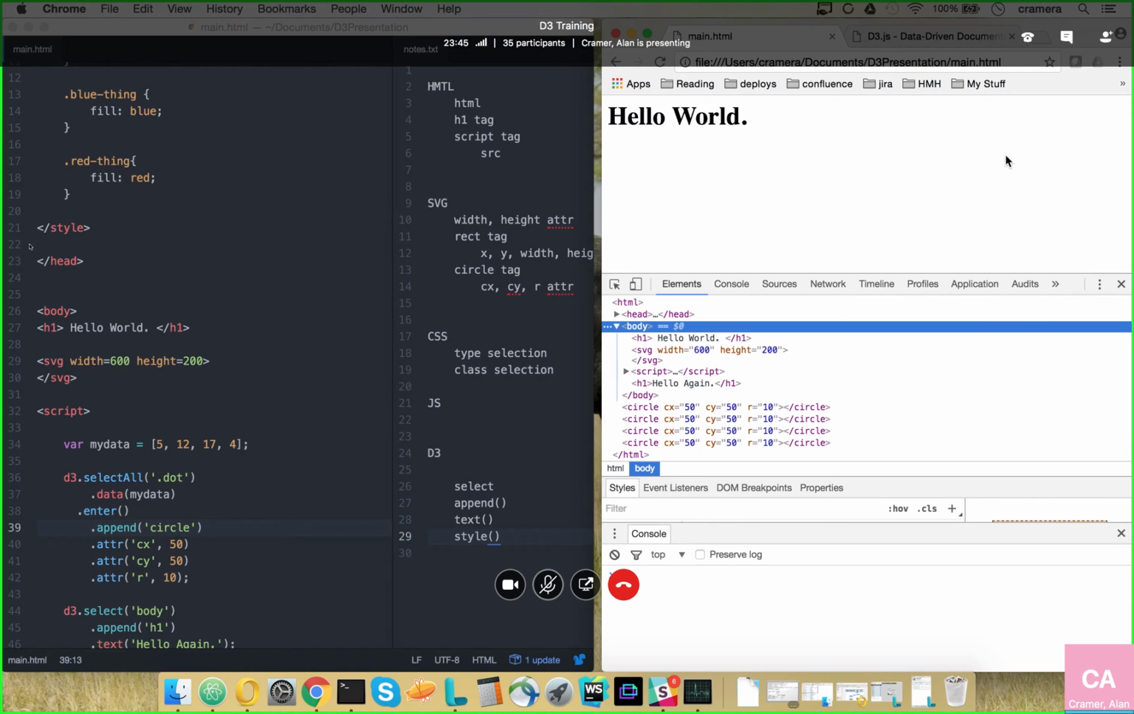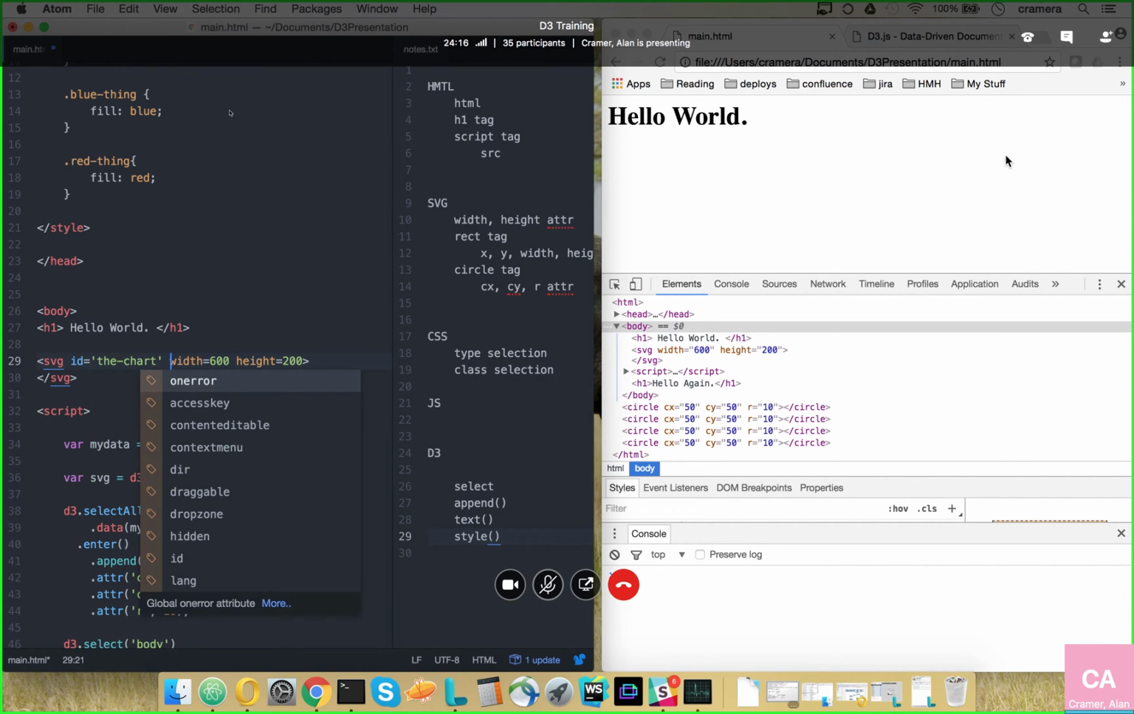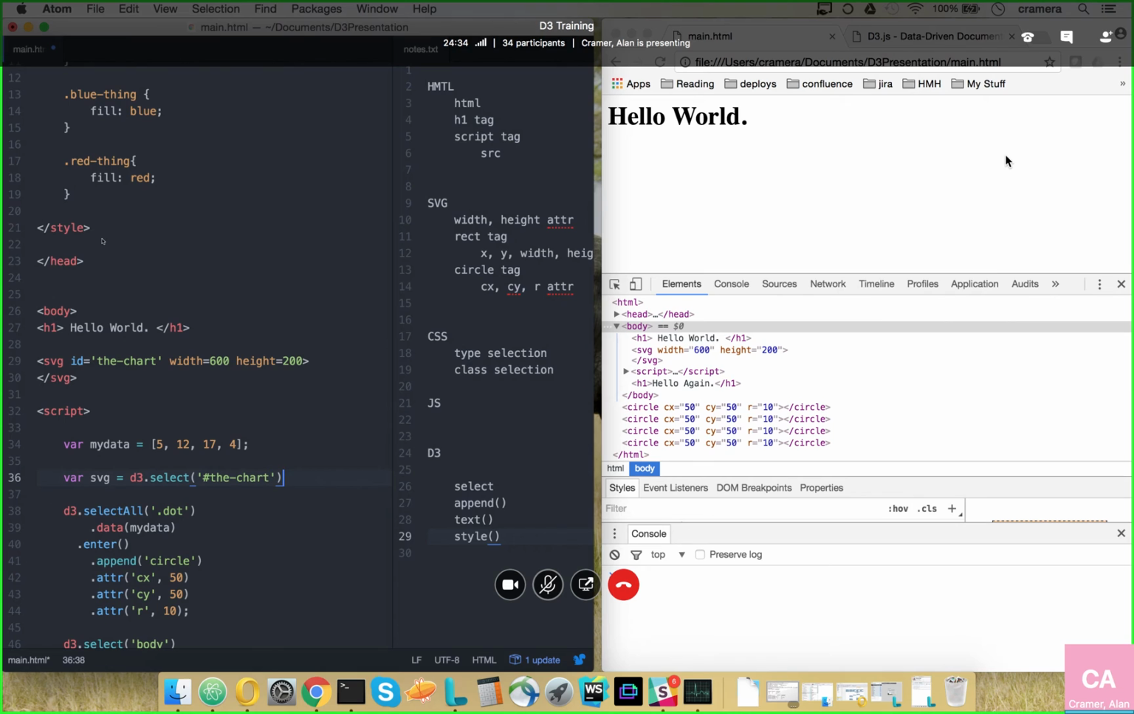Now, I'm surprised I don't see a circle. There they are. Oh, I know why: I said append it to my document, not to my SVG. So let me select my SVG. var svg equals d3.select. Now I can select all SVGs, and everything I do will apply to all SVGs. I'm going to say this particular SVG is special, and give it an ID equals chart, and then select by ID. Just like in CSS, you can select by ID, and instead of the dot, you use the hash. Same thing for D3: select the chart. I could have just said SVG, but I made it a little more complicated by introducing the idea of ID selection to select this particular SVG.